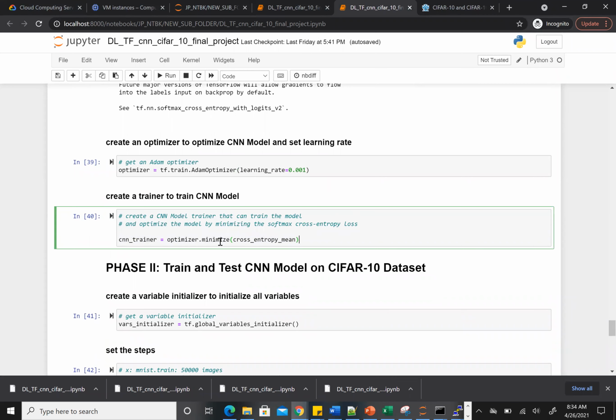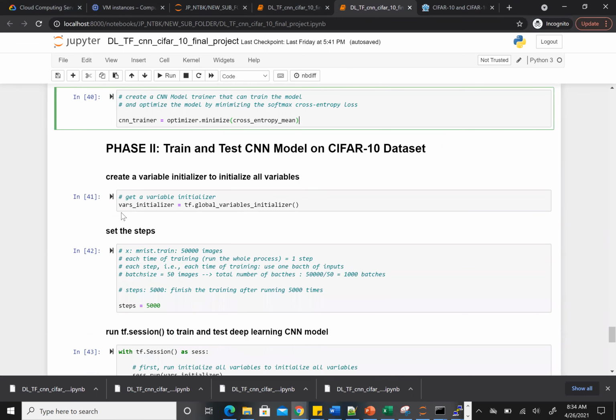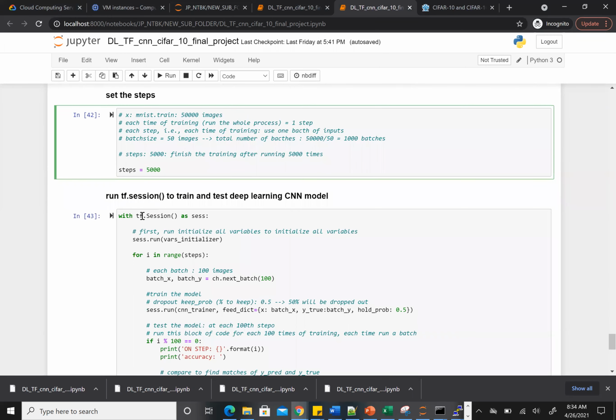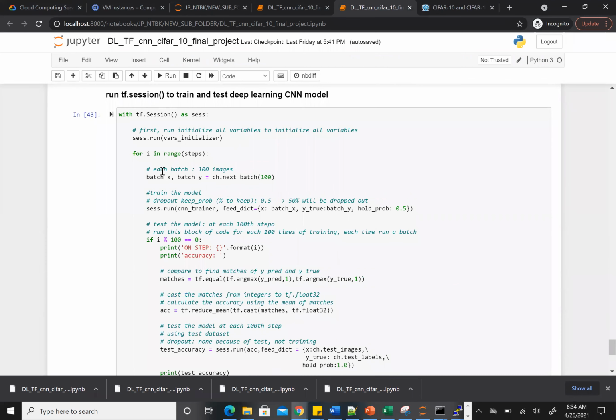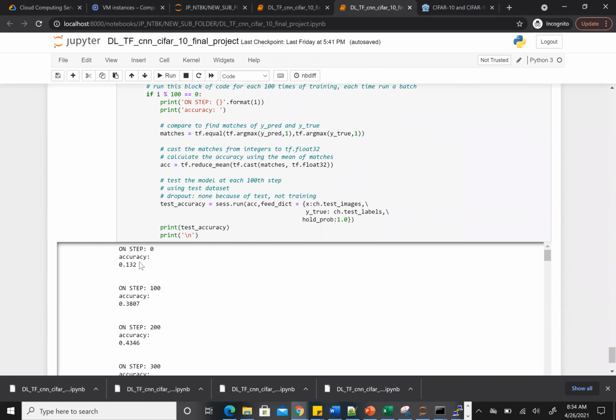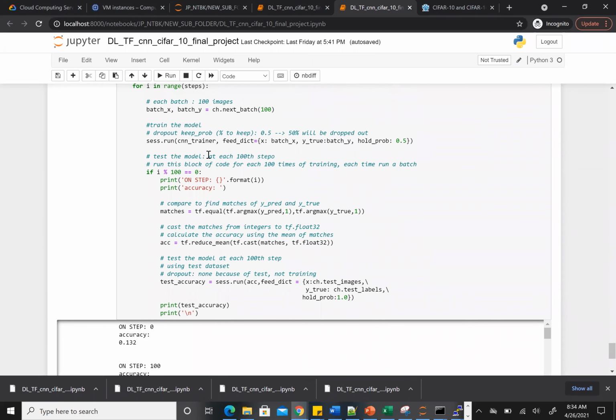So optimizer dot minimize, and we are minimizing the loss here. Now we initiate all the variables and we decide the steps to be 5,000. The steps can be just an arbitrary number. I'm going with 5,000 here. Now we are running the session, and what's happening in these 5,000 steps? We want to visualize that. So for every 100 images processed, we want to print the step accuracy.